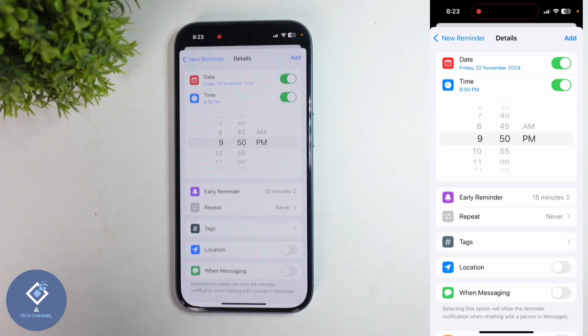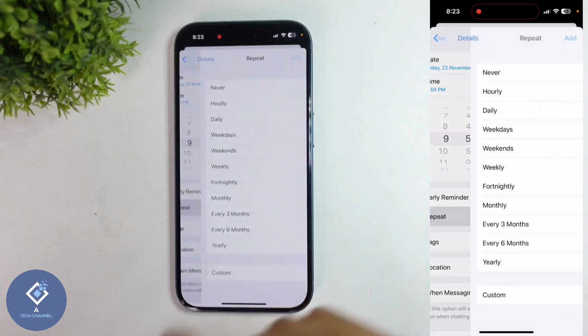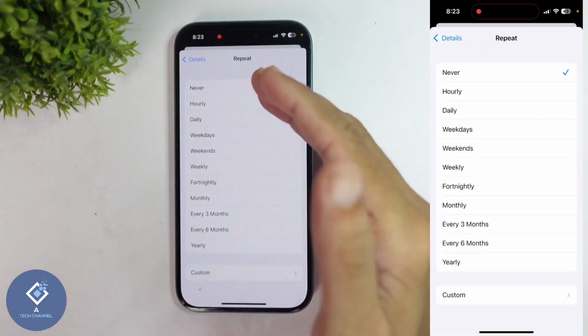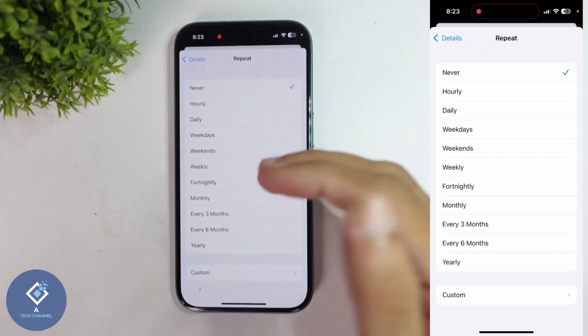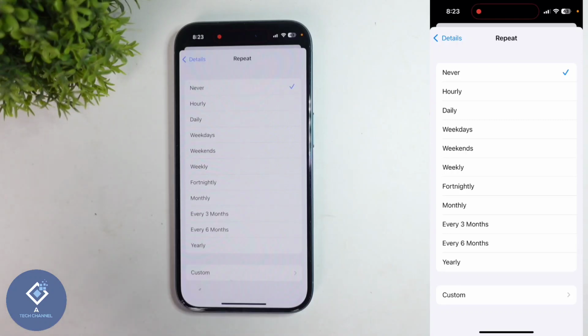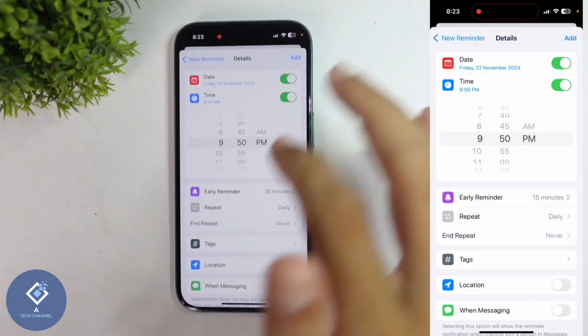And after that, here you can see Repeat option. What that means is that if you want to repeat this reminder, you can select Repeat. Here so many options are there: hourly, daily, fortnightly, monthly, and so many options are there. You can select whichever you want. For example, I am selecting daily.